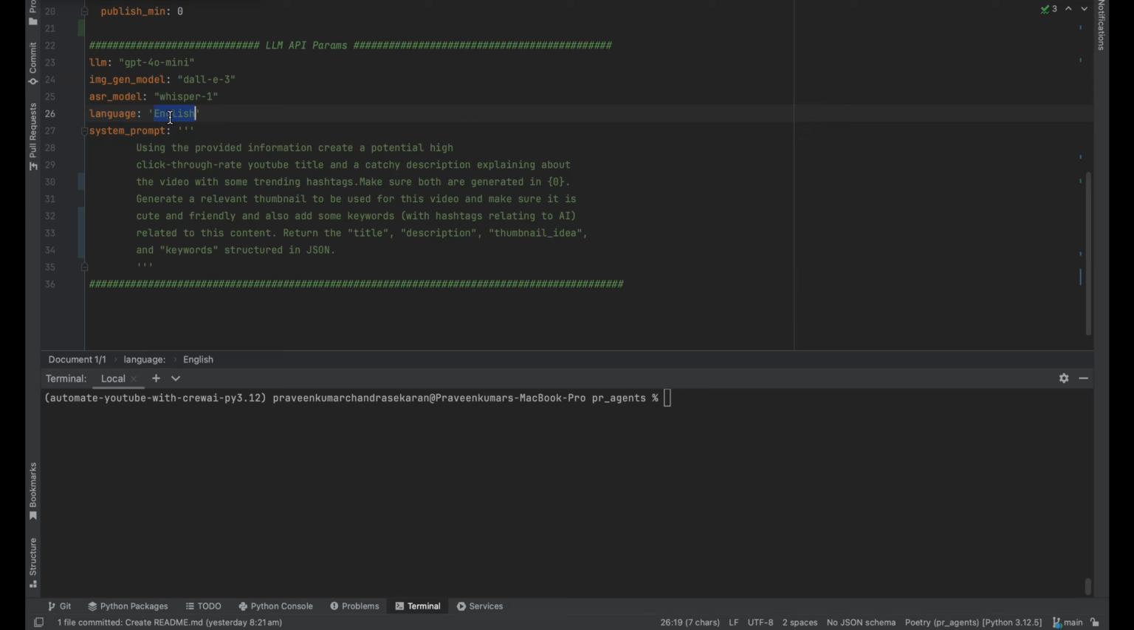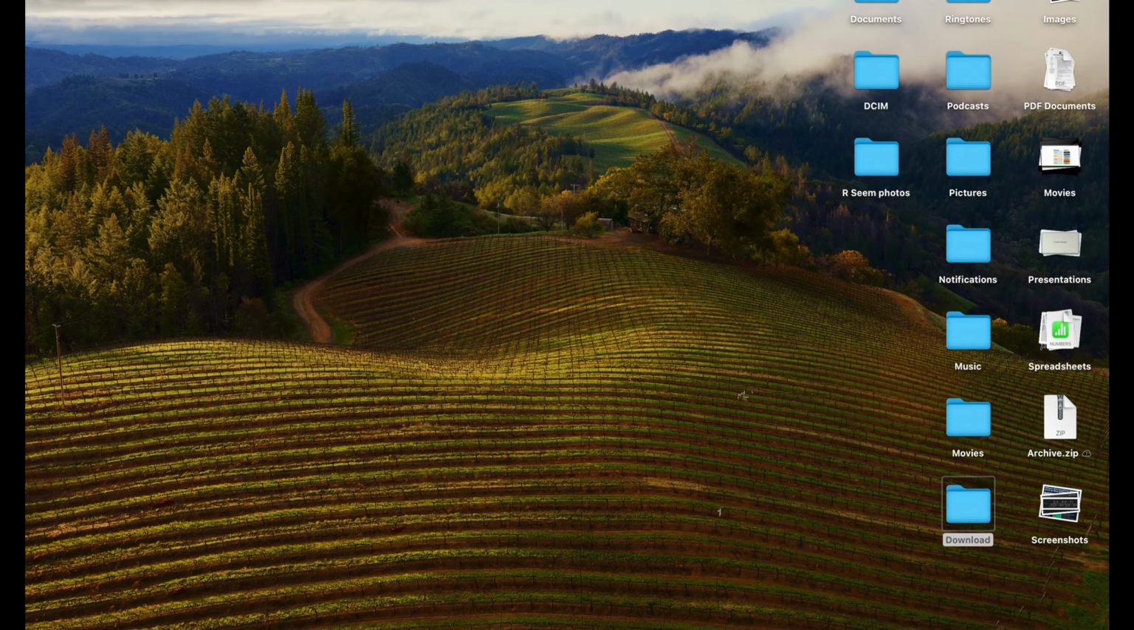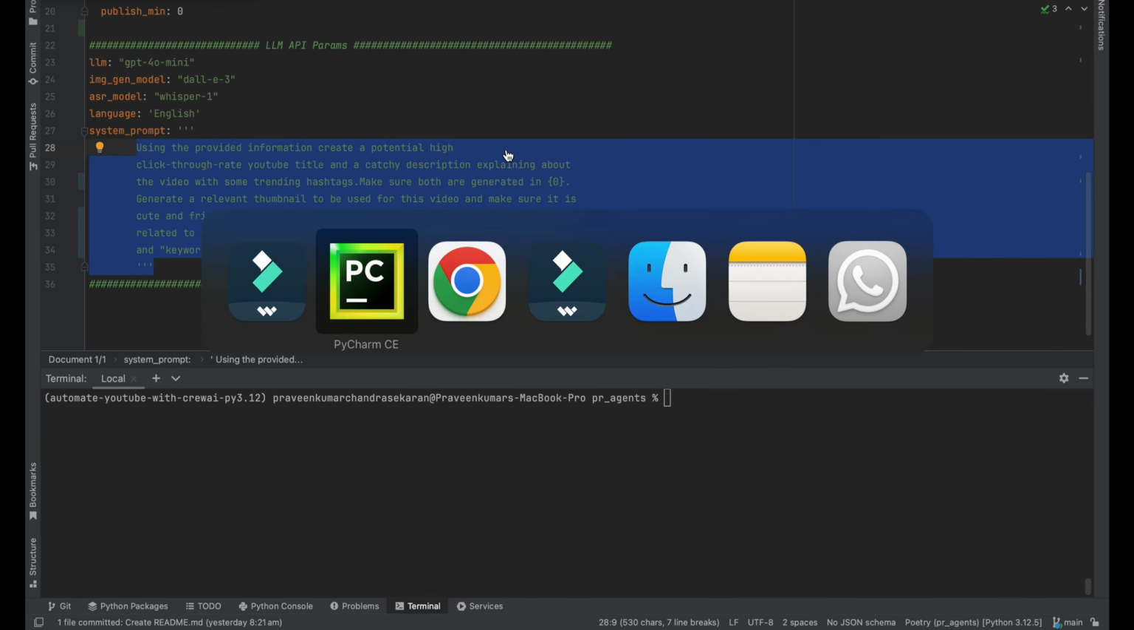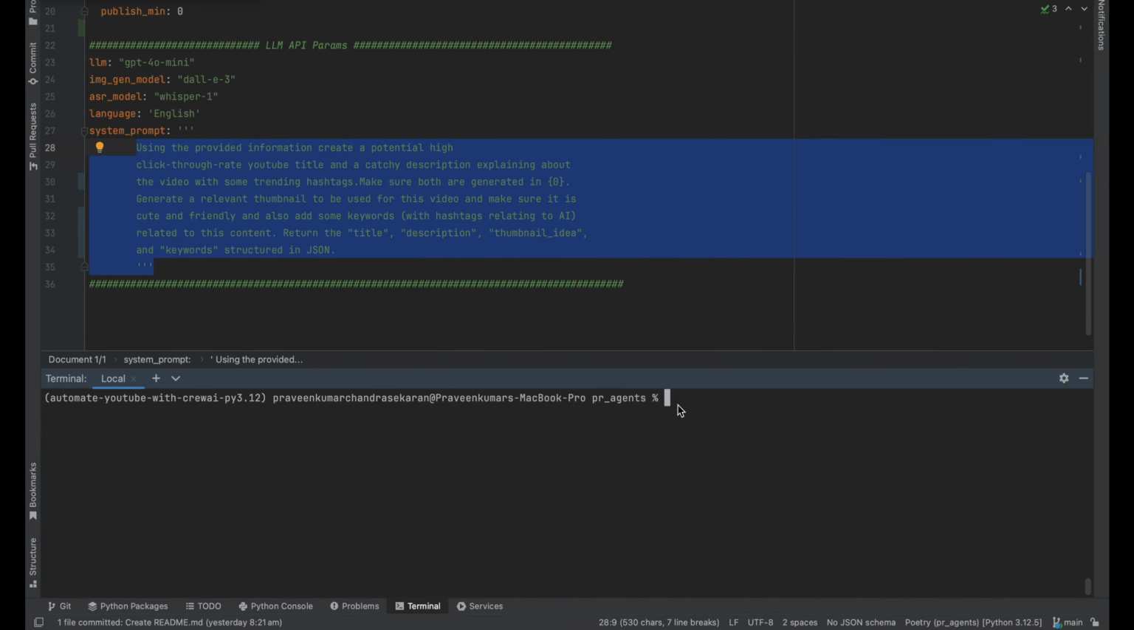If you want to create the description in, let's say, Tamil or any of your regional languages, you can set that preferred language, and based on that, hopefully you will get the descriptions and titles. So that is it. We are good to trigger the script, right? So this would be the code to trigger the script.